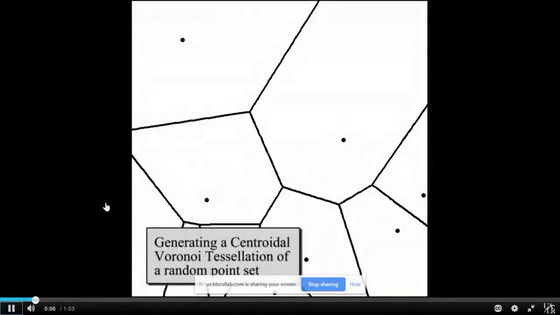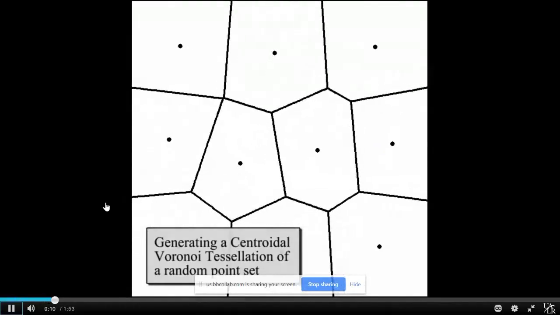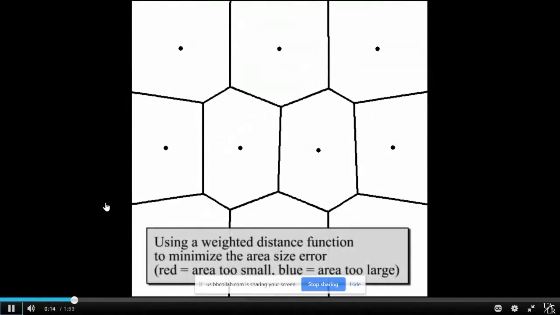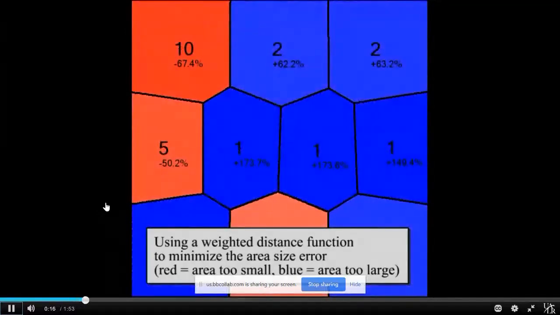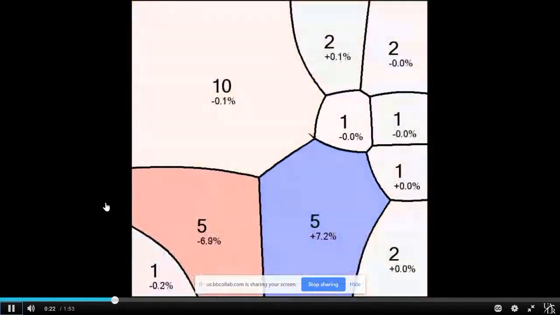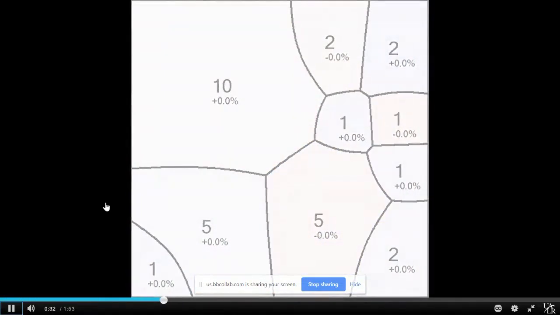Centroidal Voronoi tessellations enable a non-regular uniform subdivision of a given area. By assigning a weight parameter to each generator point, it is possible to control the size of the subareas. This weight parameter is adjusted during the iterative computation to minimize the area size error of the tessellation. The result are non-regular subdivisions with an area size error below a chosen threshold.